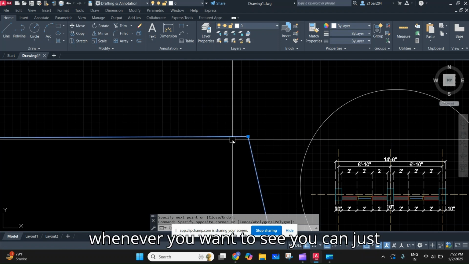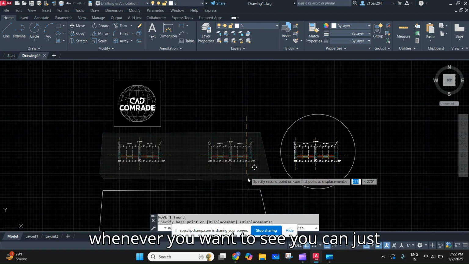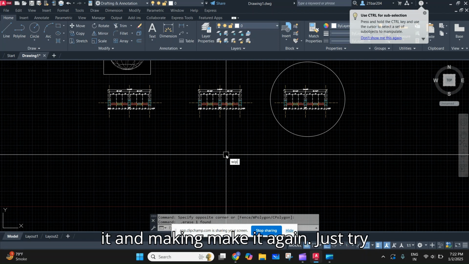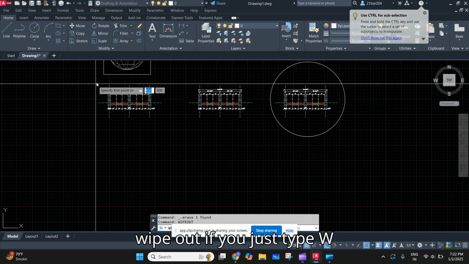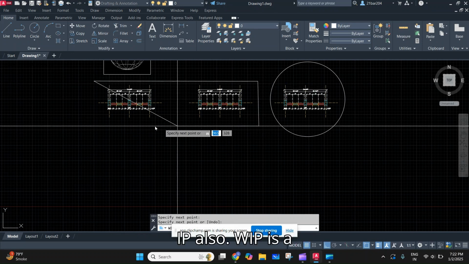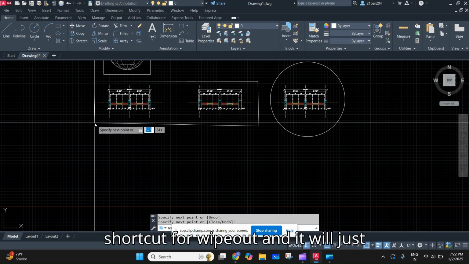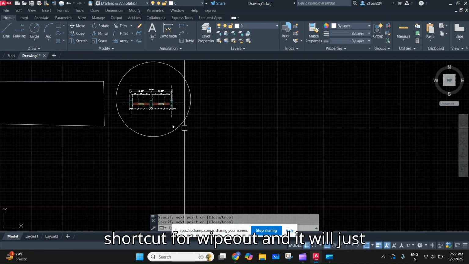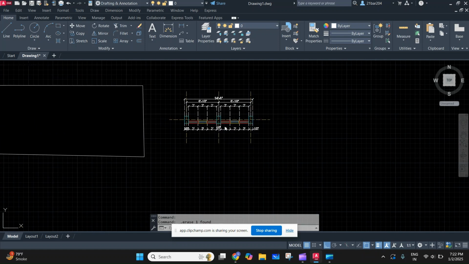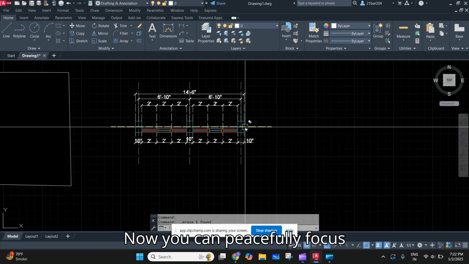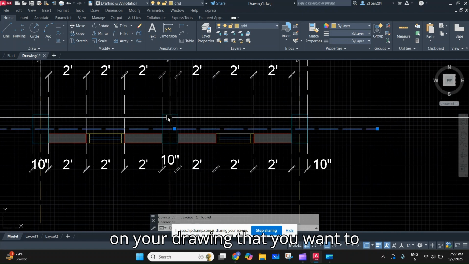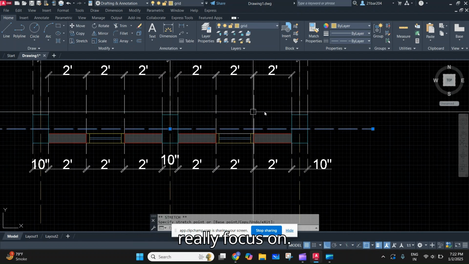So whenever you want to see it, you can just move it, or else you can just delete it and make it again. Just type wipe out. If you just type WIP also, WIP is the shortcut for wipeout, and it will just appear. So now you can peacefully focus on your drawing that you want to really focus on.